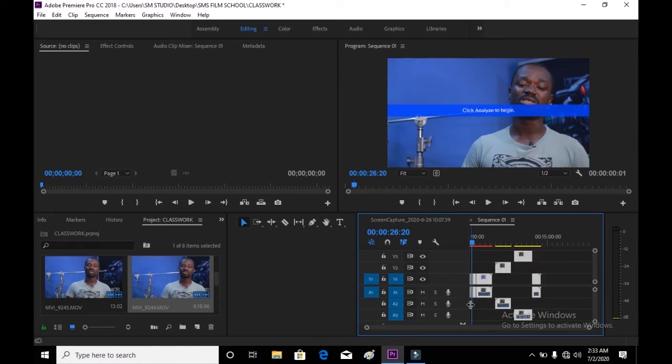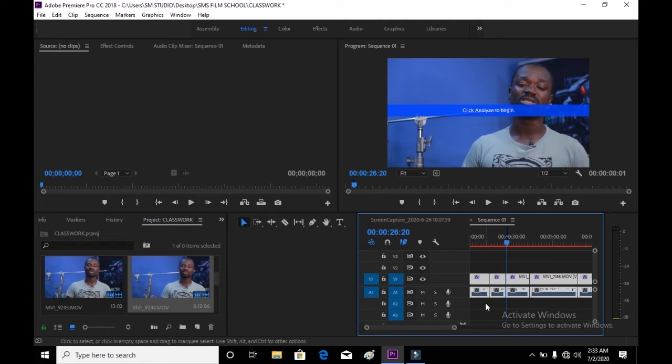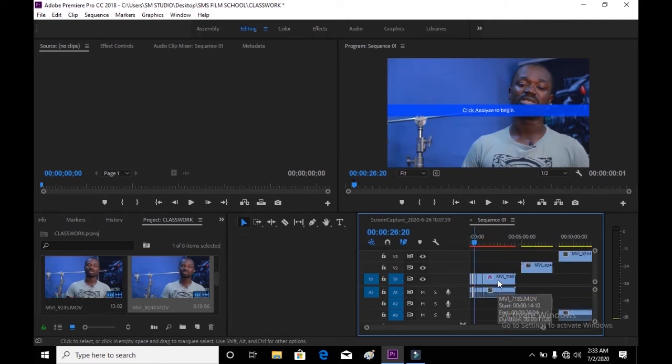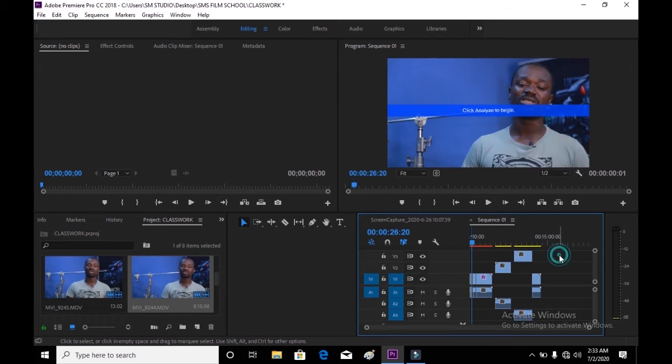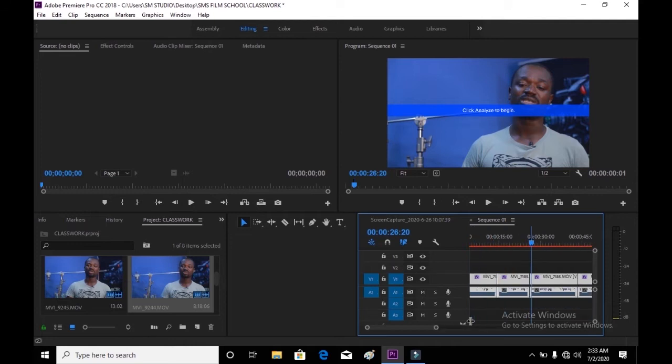Now let's see if I get it. You can see I've highlighted everything, not knowingly, and actually I want to stop my selection here. But because it is tiny, there is no way I can get it. And if you do it like this, you will not see the other files that are behind there. So how can you achieve that?